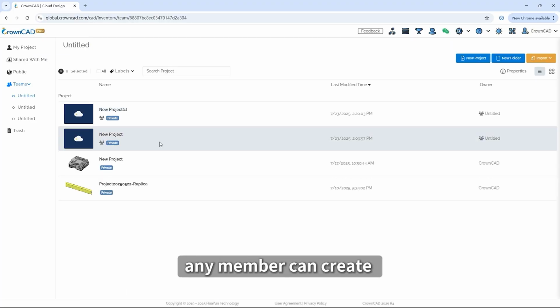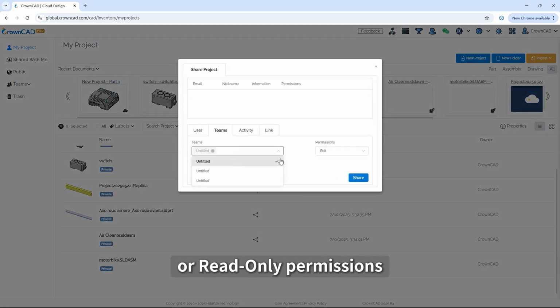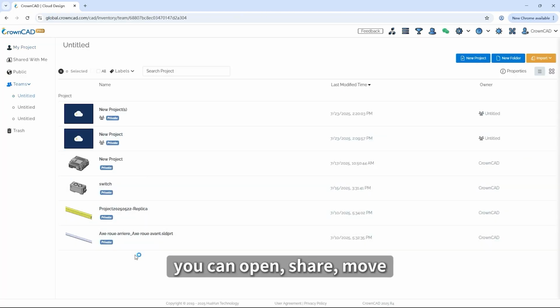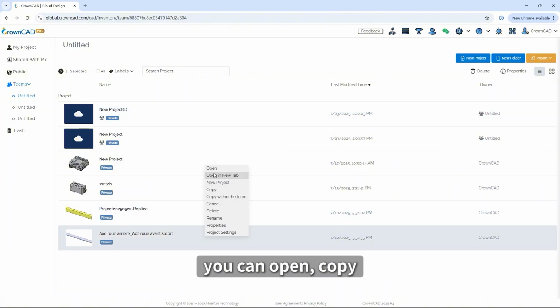In a team, any member can create new projects or share personal projects to the team with edit or read-only permissions. For team-owned projects, you can open, share, move, copy, delete, or rename them. For shared projects, you can open, copy, or copy them within the team.